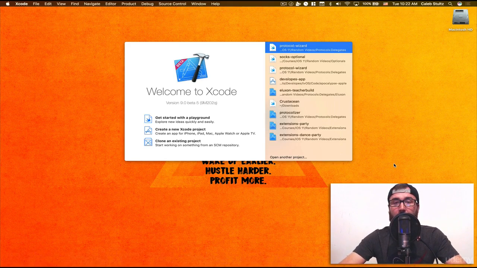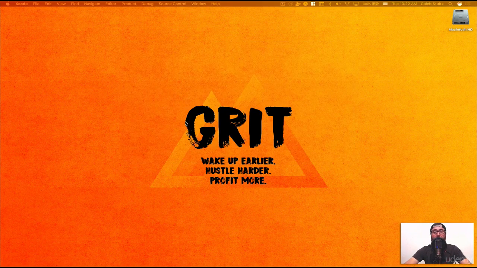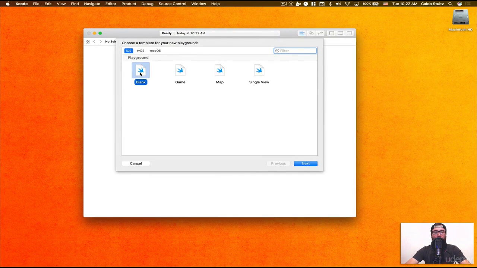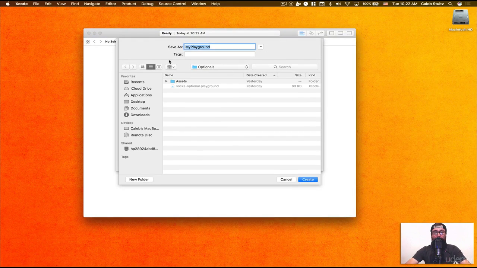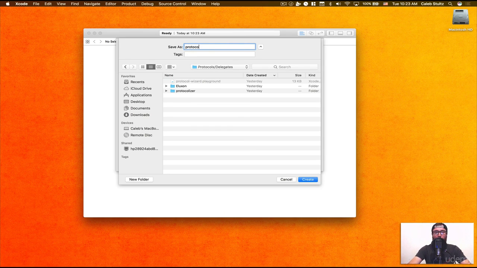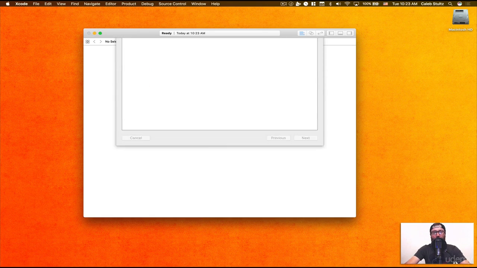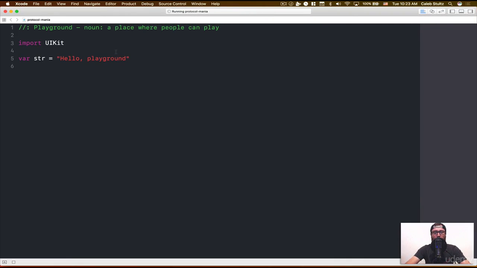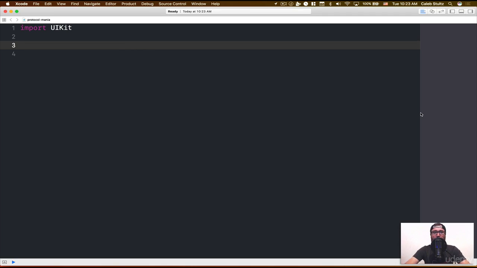You're going to want to open up Xcode Beta, and we're going to get started with a playground. Let me pull it open in the right window here. There we go. And just click blank. Let's put this in the proper folder for protocols. Let's call this Protocol Mania. That sounds fun. Press create. And here we go. Let me bump up the font size a bit. And let's get rid of this. We do need UIKit. We don't need that string. And great. Okay, let's get after it.